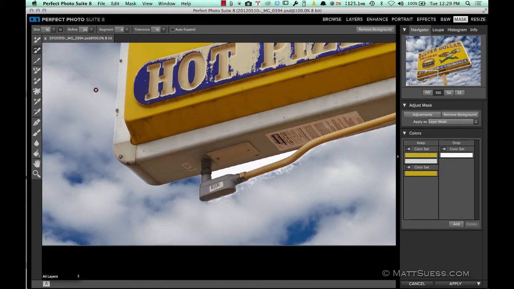And when you go into Perfect Mask, the tool that is automatically selected for you is the Drop Brush tool. I'm just going to go right into that white area there and see if that gets rid of it. That did. Okay, and another favorite tool that I like using is over here on the left, the Magic Brush tool.